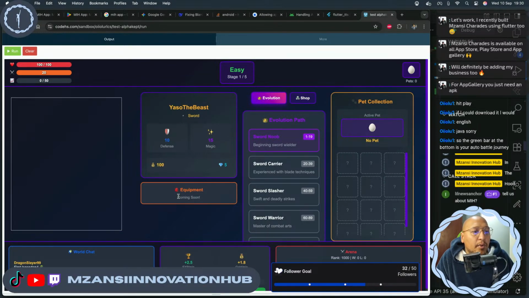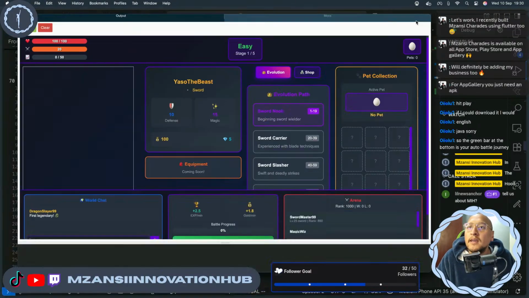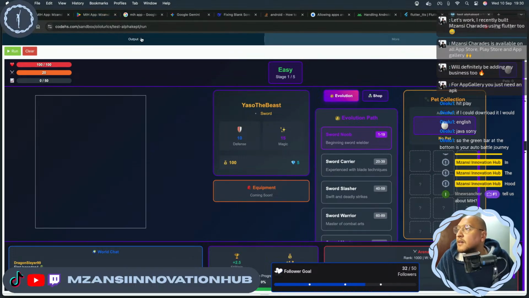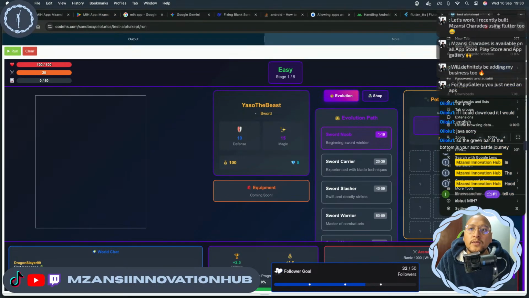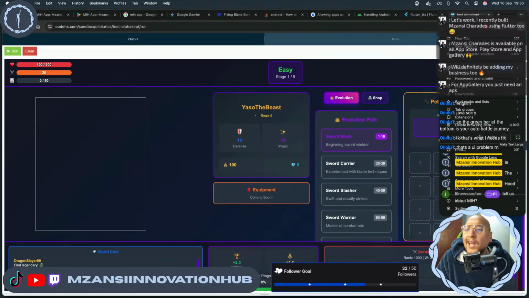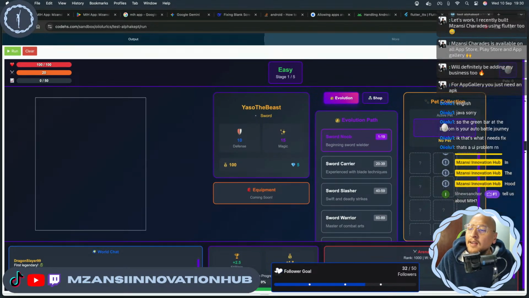So the green bar at the bottom is the auto battle journey. I don't know if it's me, but it's not resizing so nicely. I don't know how else to do this. I'm so sorry, people on YouTube. We are trying to sort things out. Let's minimize it a bit. Oh, UI problems right now. That's fine. Let's see.